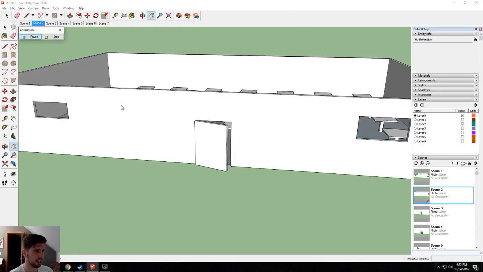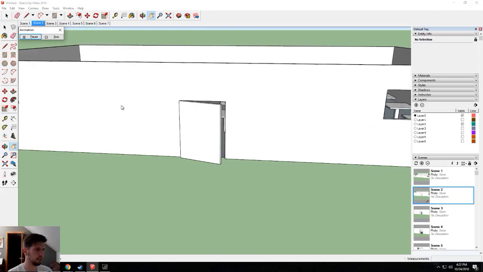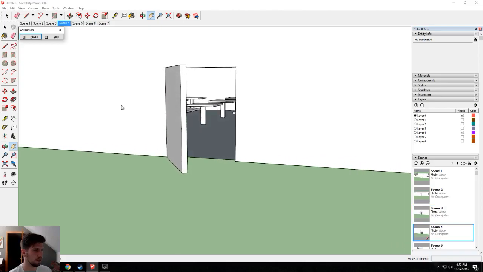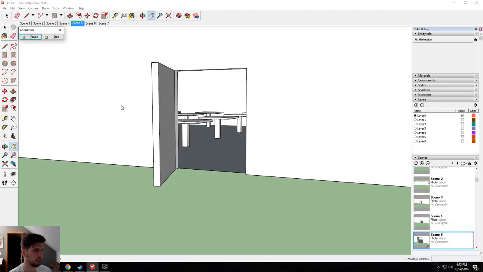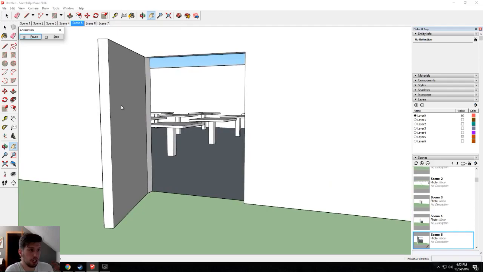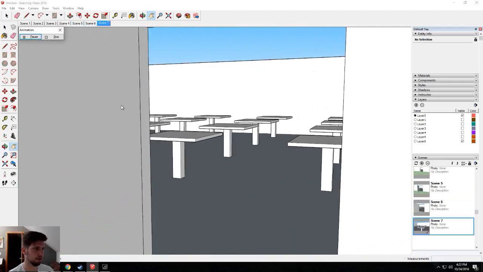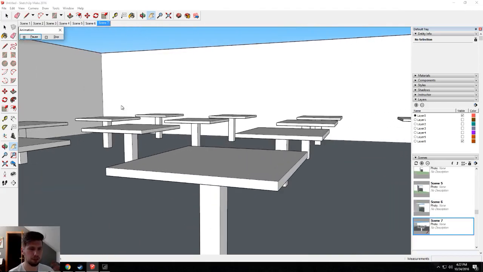Takes a second to kind of think about it. And you can see it's zooming in and flying down to where I put my scene markers. The door is kind of opening as it goes. Now it's not very fast. I can change that, but it has a basic animation. And that's all that we really need you to do.